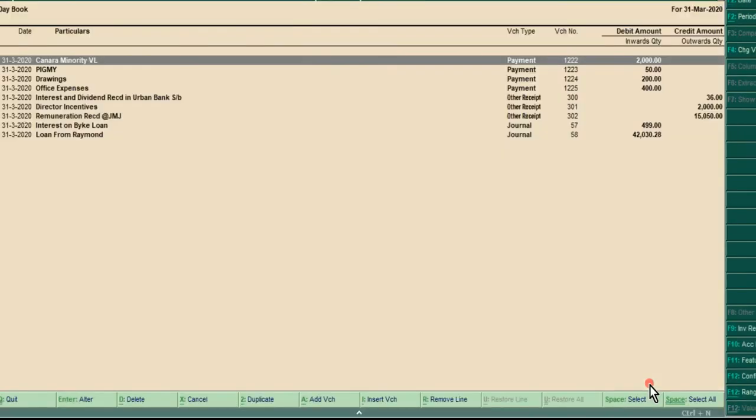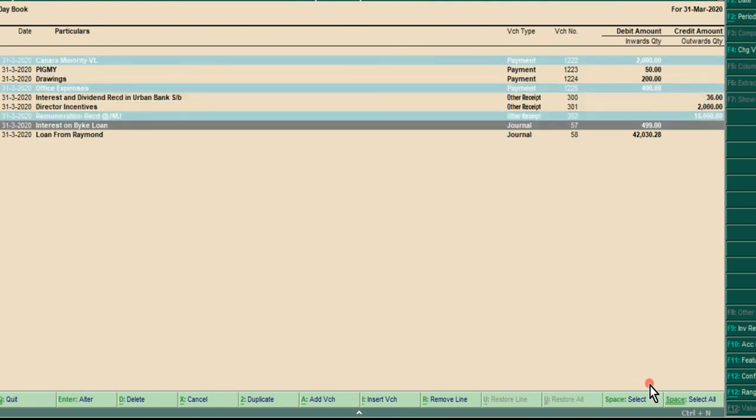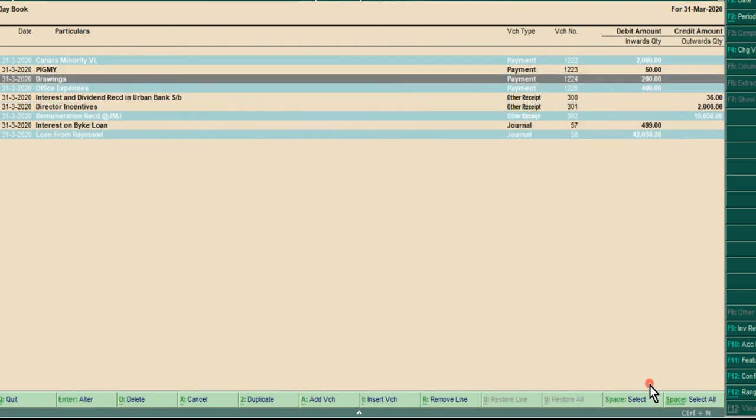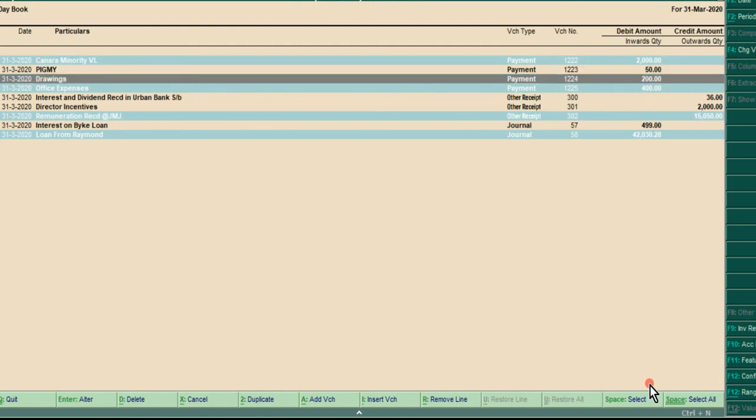Even in the day book, space is to select. You can select 2-3 entries by using space. Space is for select, Control Space is for select all. In MS Word there is Control A for select all, but here Control plus Space is for select all.